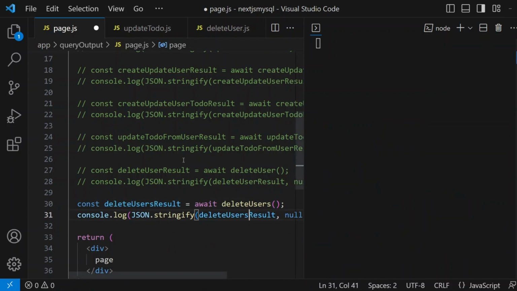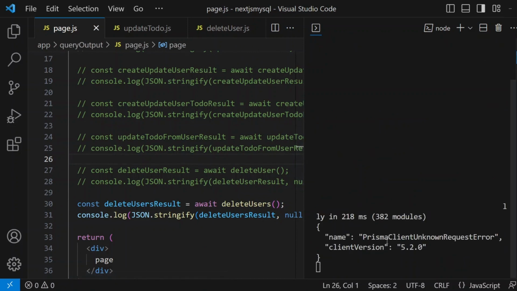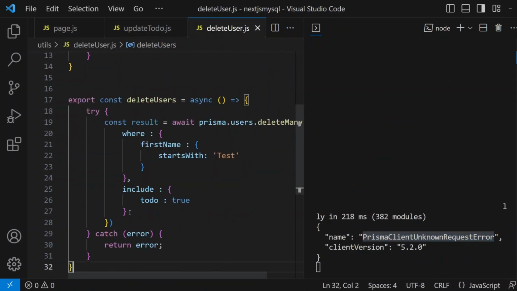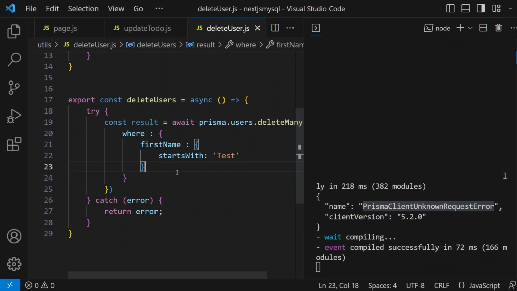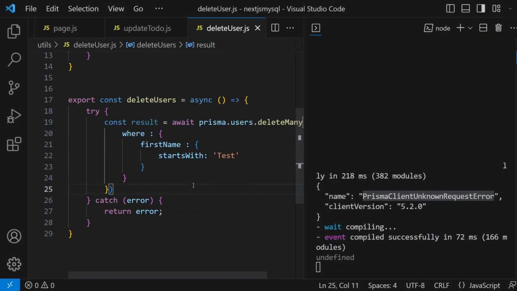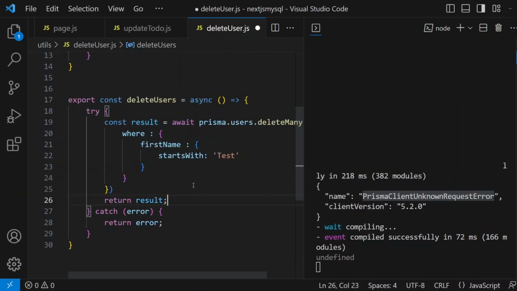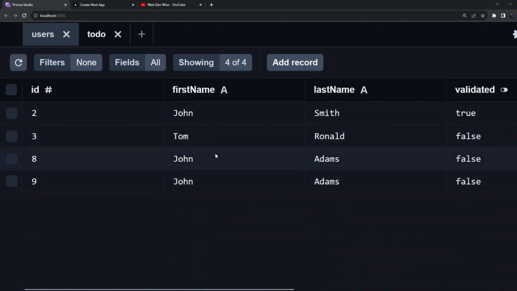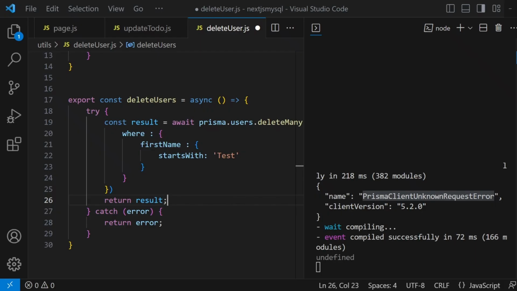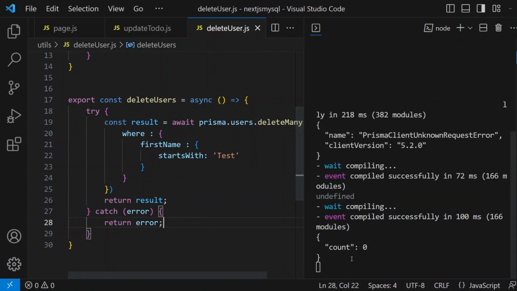Clear out your terminal, give it a quick save. You should be able to see. Again, some error is coming. Let me remove this. First name starts with test. Save. We are not passing anything. Return result. Because of this command, I think the users must have been deleted. You can see all the test users are gone, but we have not returned the result. That's why you are not able to see the result. Give it a quick save. You can see none of the records are starting with test. That's why you are not able to see any updates.